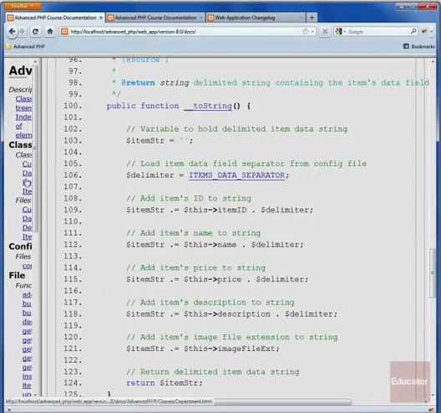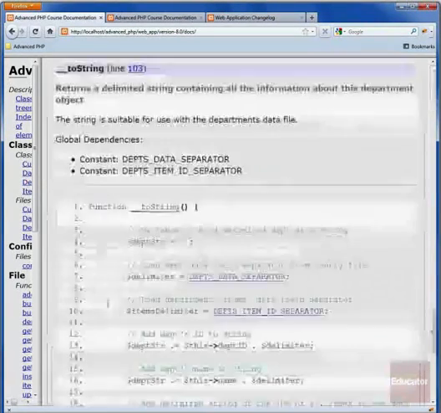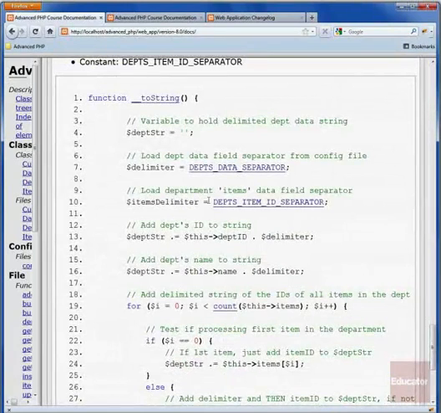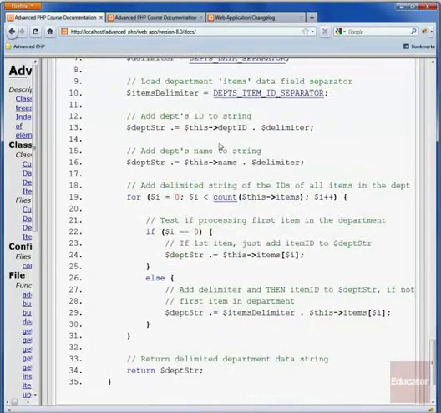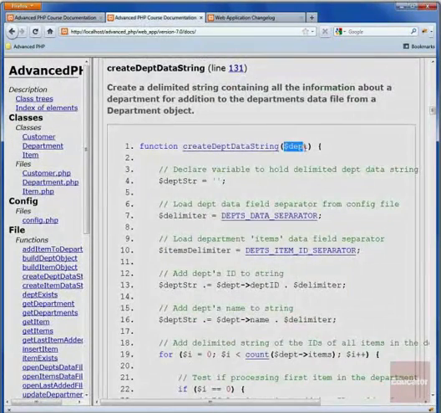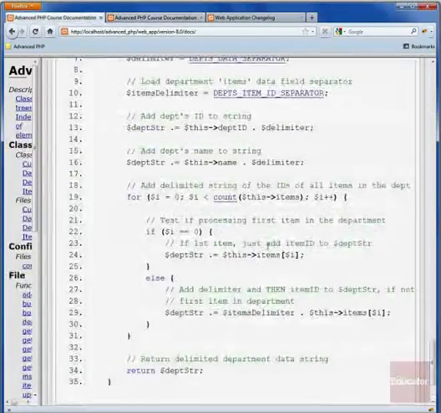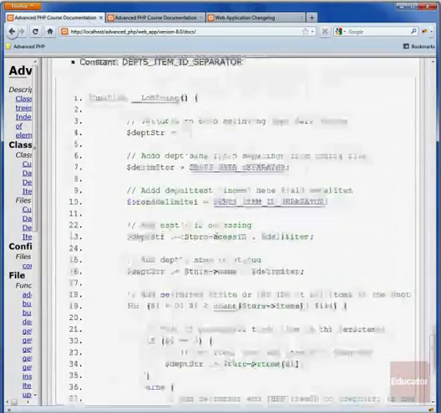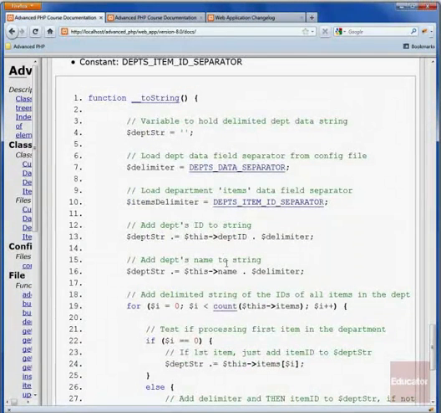Same thing happens in our department class. We have a toString method, and it performs the same functionality as in our create department data string method, except it's now using the this variable as opposed to the department variable in order to access these different properties. And of course, because these are private properties, they are accessible within class methods, and so we can use the this variable to access them.